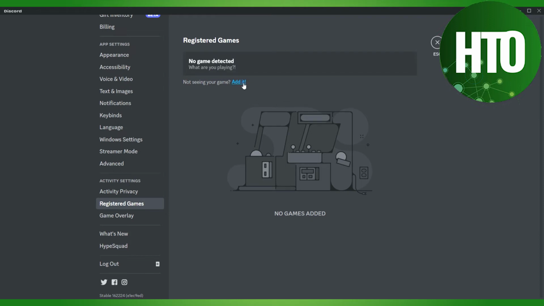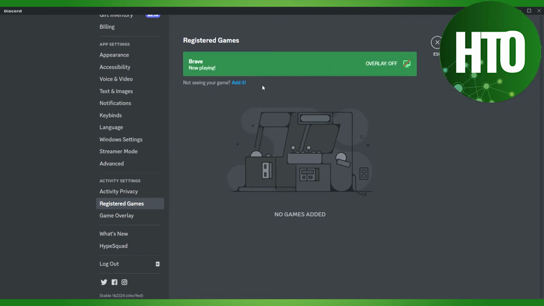So my Netflix is on in my browser, so I will just click on Add, and whatever browser you are using, just write the name. So I'm using a Brave browser. If you're using a Chrome browser, then write the name and just click on Add Game, right? And just turn off this, right?